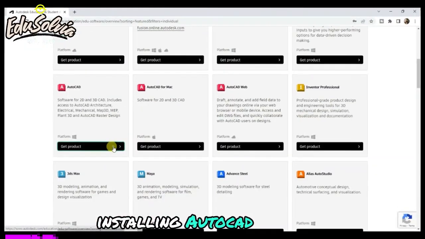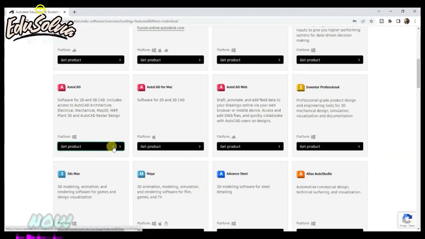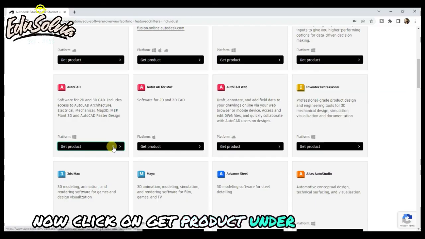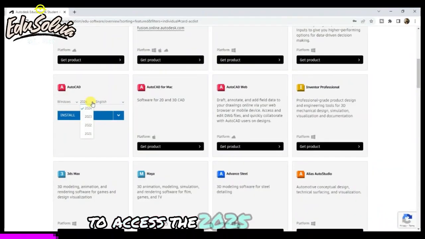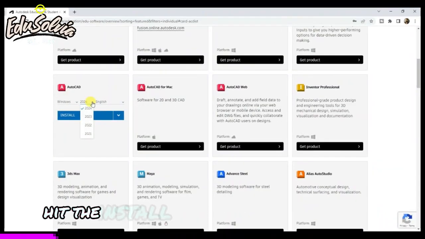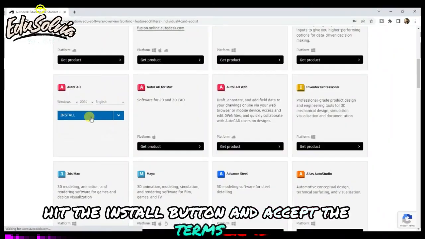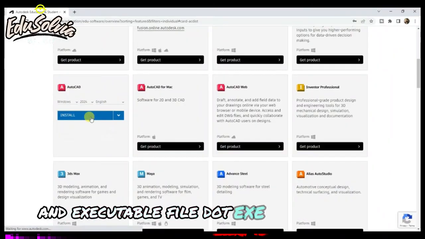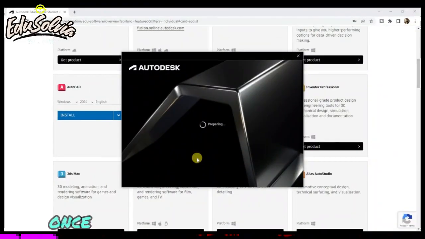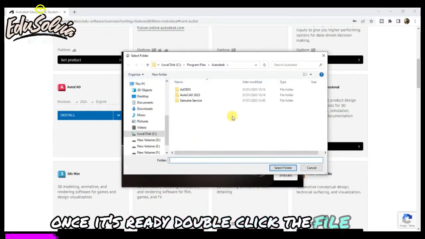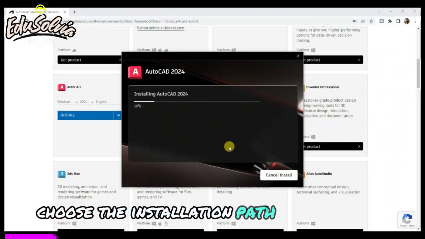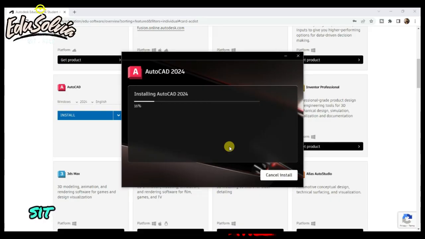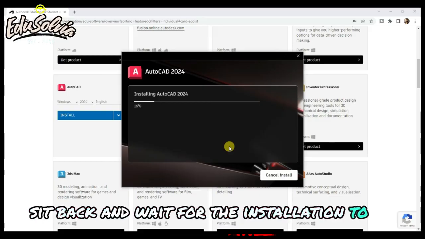Installing AutoCAD 2025. Now, click on Get Product under AutoCAD to access the 2025 version. Hit the Install button and accept the terms. An executable file.exe will start downloading. Once it's ready, double-click the file, choose the installation path, and press Install. Sit back and wait for the installation to complete.